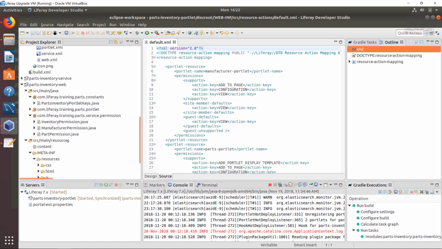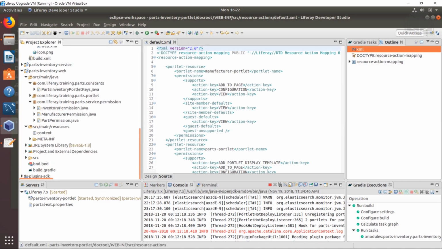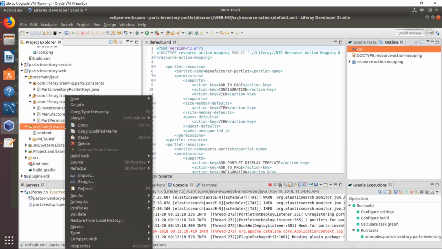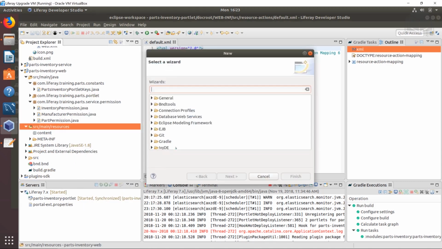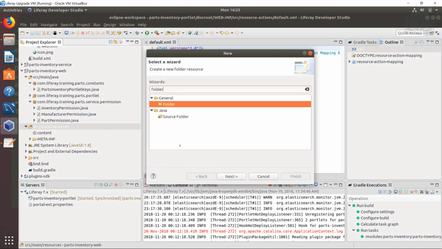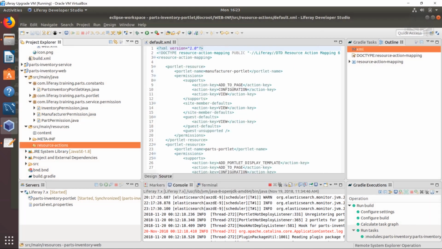So we have source main resources. Right now we need to create the folder for resource-actions. So I'm going to right click source main resources for the parts inventory web, heading over to new, followed by other. In the wizard, in the type filter text, we're going to type folder and we're going to select folder. So general folder. Need to give this folder a name. It's going to be called resource-actions. So just as we've done previously, resource-actions. From here, we're going to click finish.